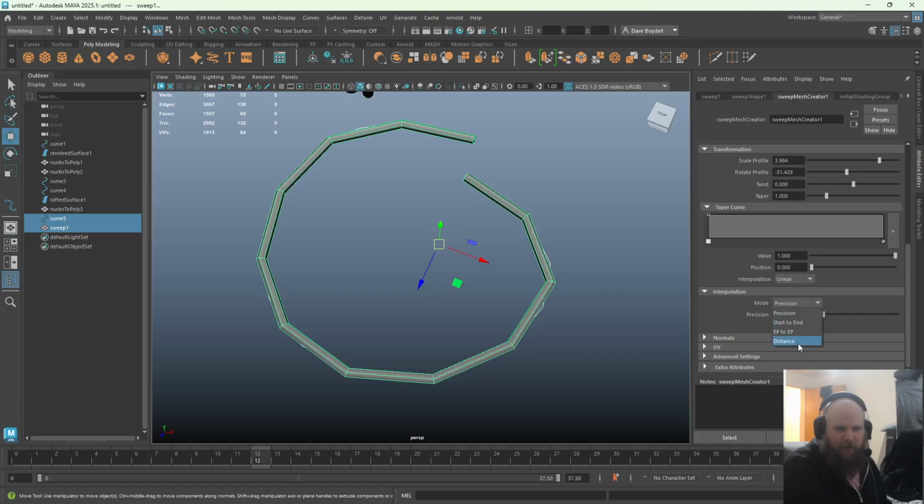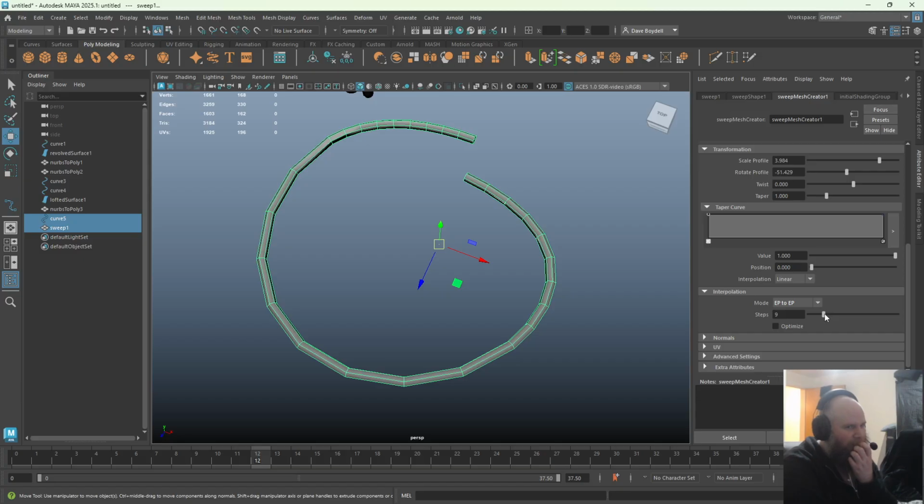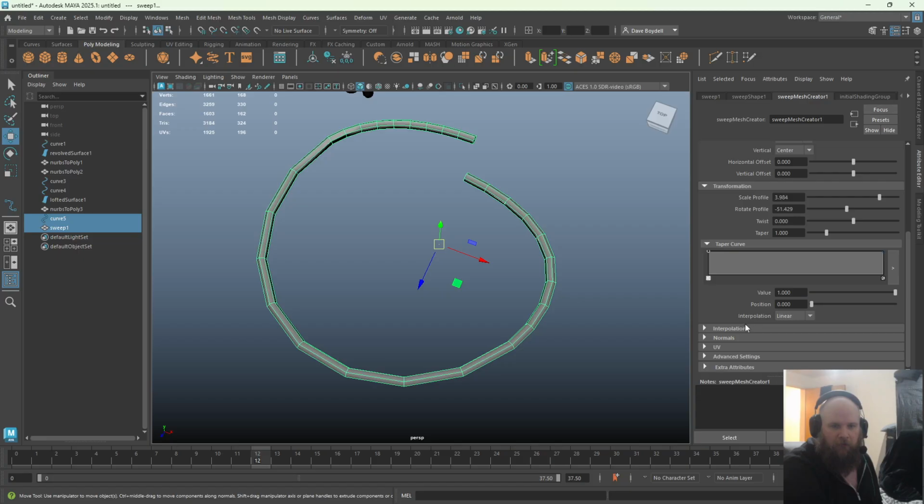But what I can do is play with some of these. So start EP, it'll basically, if you set to EP, it'll say, right, in between each control point, it'll have, say, 9 divisions. Oop, interpolation back.